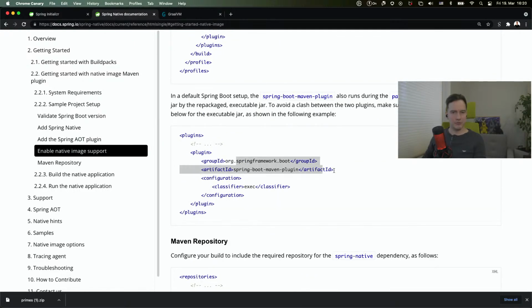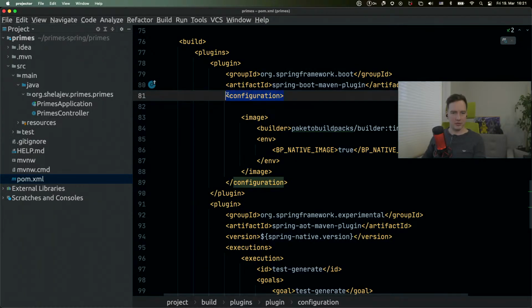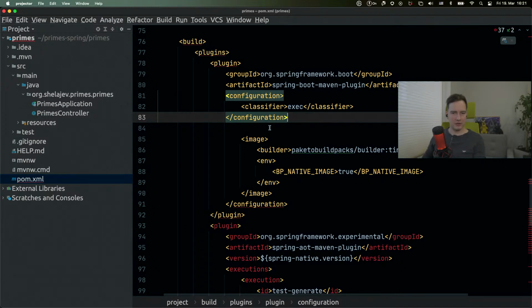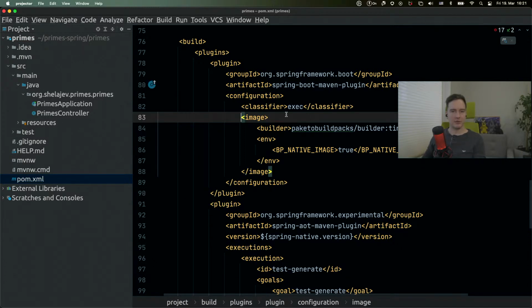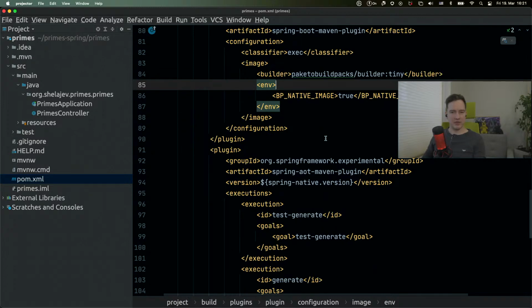Yes, so for the Spring Boot Maven plugin, we need to add the classifier for the configuration, because both of them want to run on the package phase. So not to confuse things, we want to add the configuration, the classifier here, right? So now we don't have that confusion.